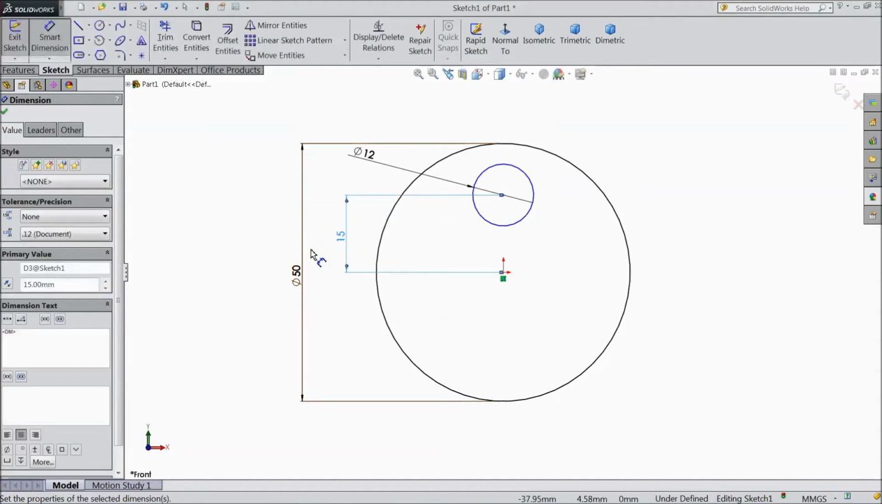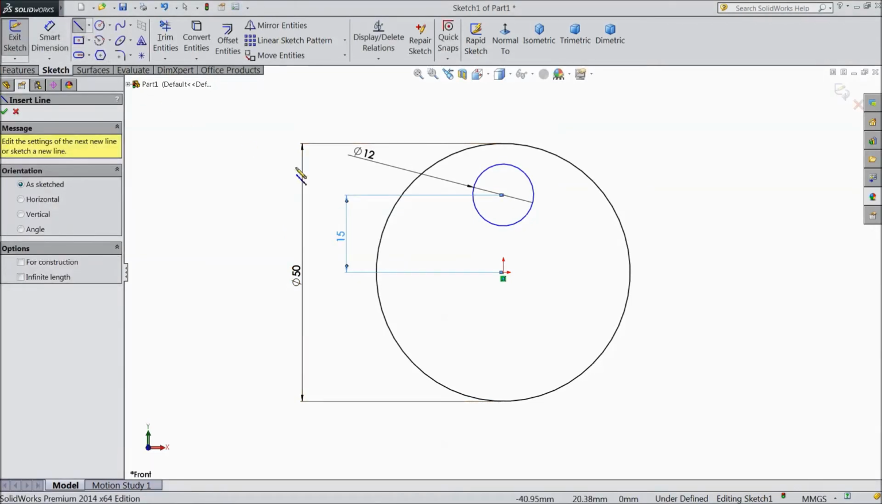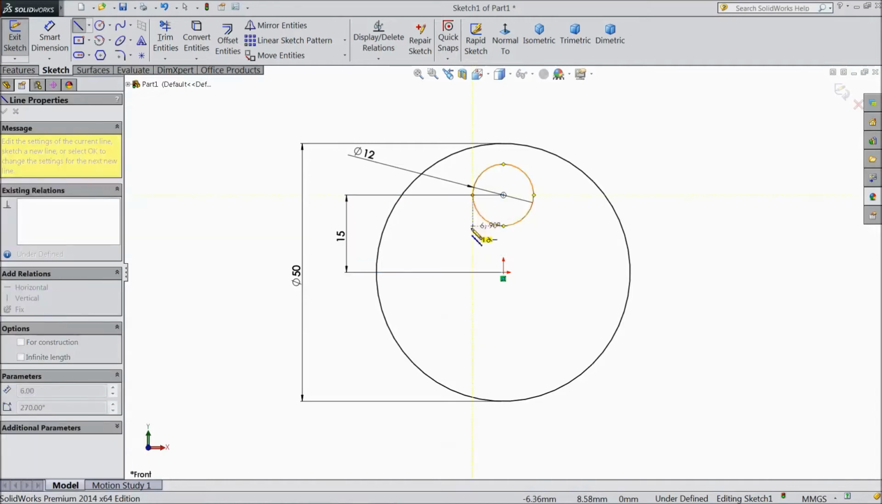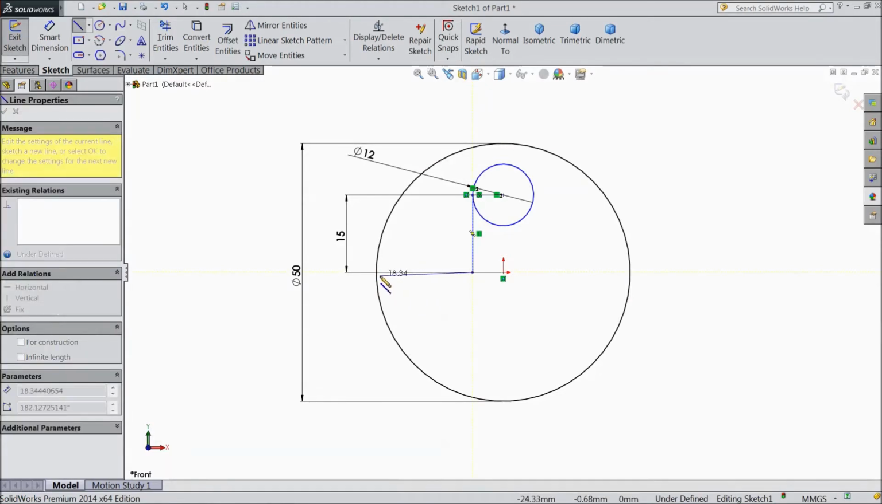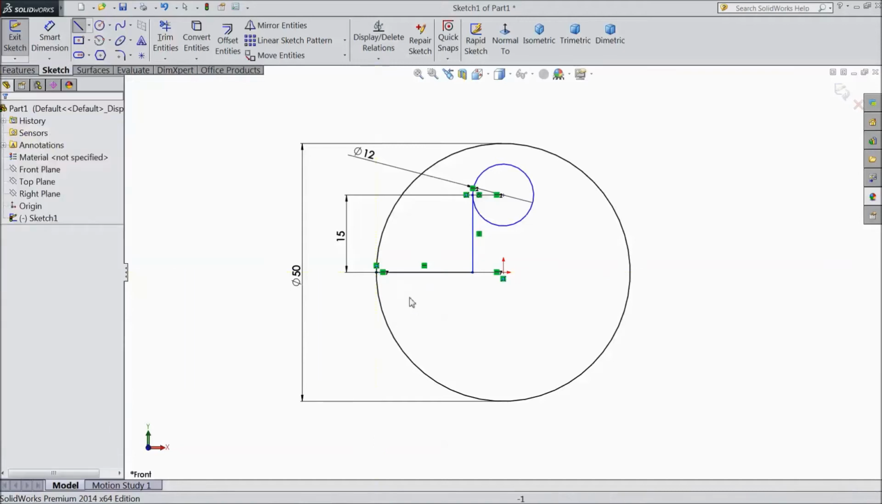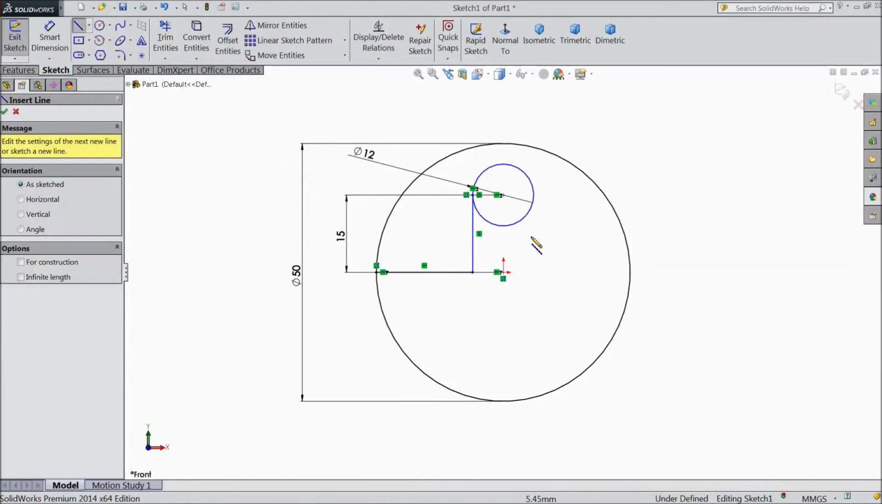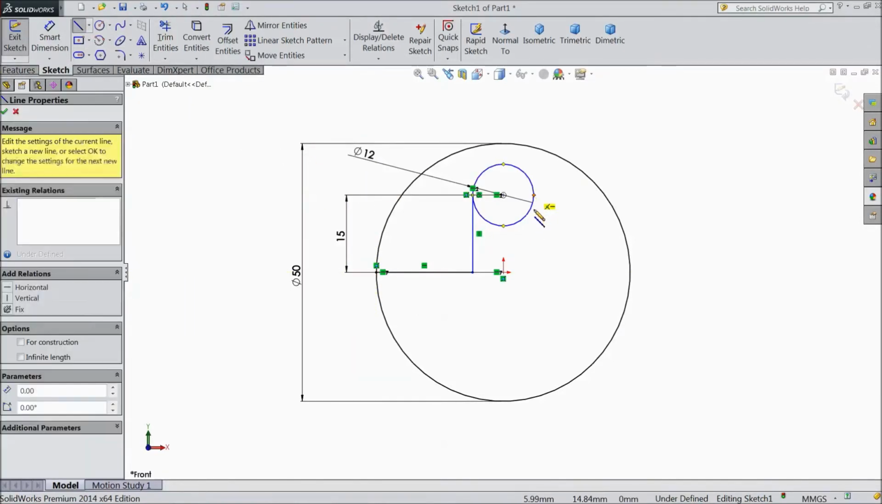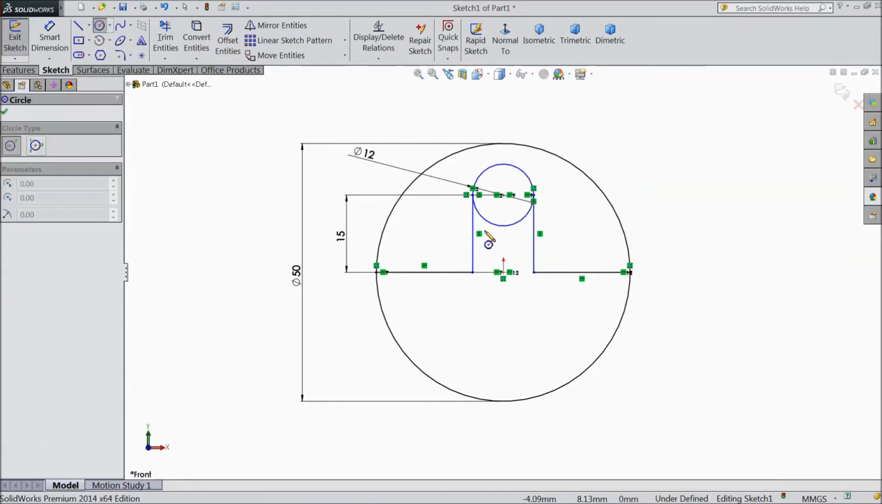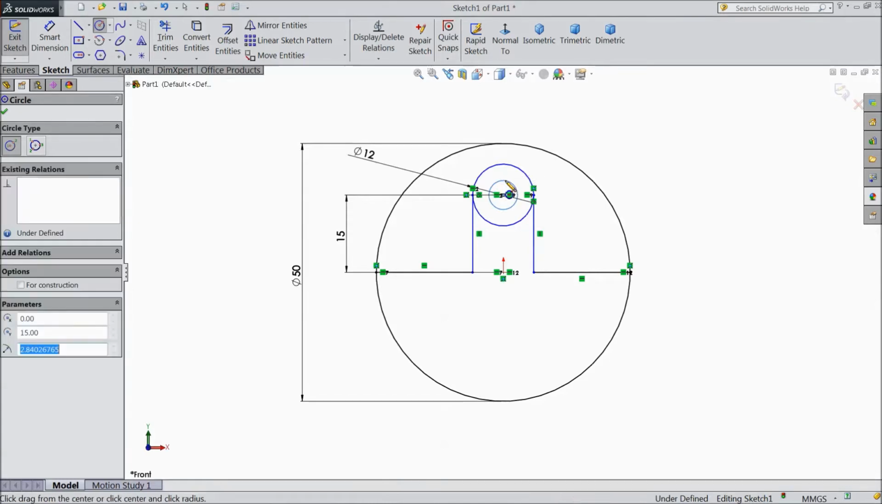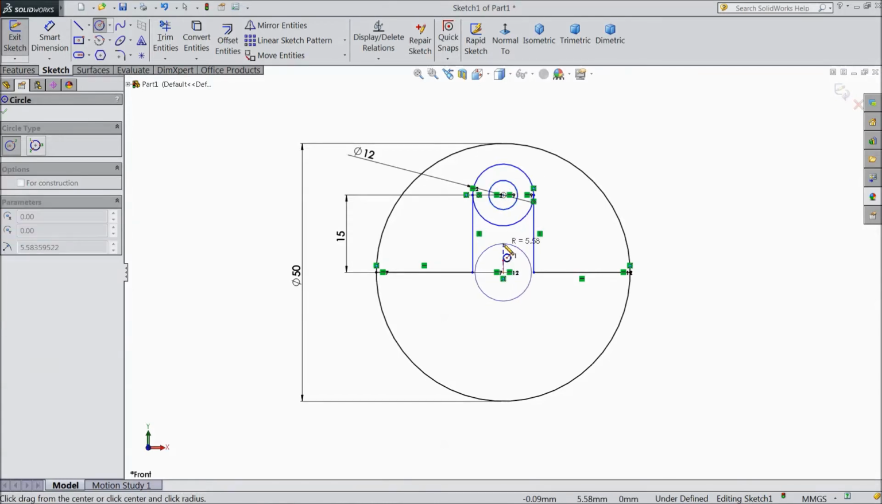Select 15 mm. Now choose a line and draw one line from this midpoint of circle to... OK. Again choose line and draw from this midpoint of circle up to origin level, then up to circle. Okay. Now again choose circle, draw one circle in the middle, then one circle in origin point.